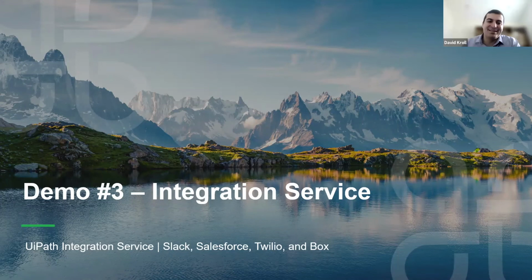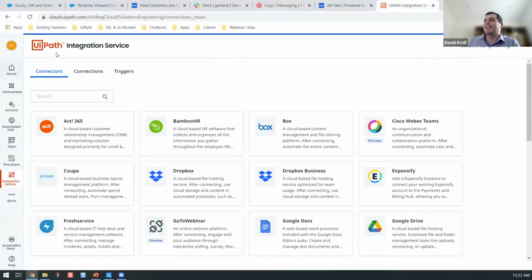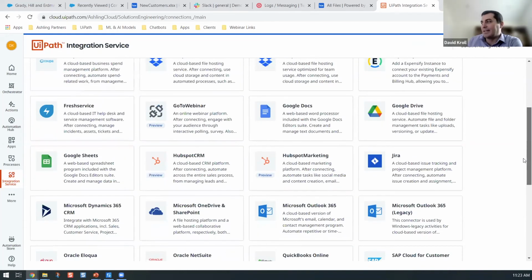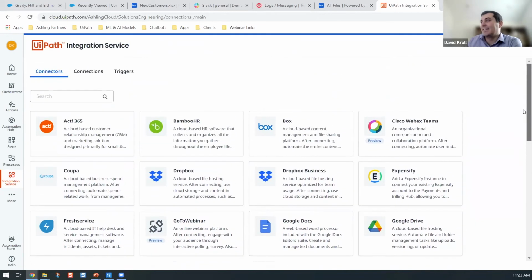And so next, I really want to dig into integration service a little bit. So let's go back and open up integration service. Where am I at now? I am on our automation cloud environment, our solutions engineering tenant here. I can click on integration service, and that brings forward all the different connectors that I was showing you in the PowerPoint deck. And so it's really easy to go in and get started.